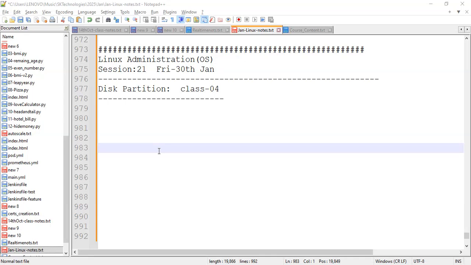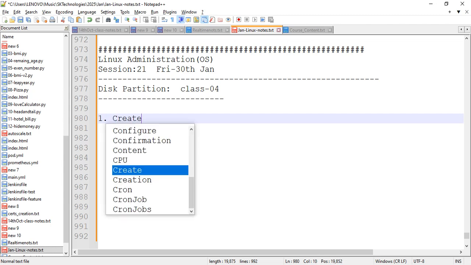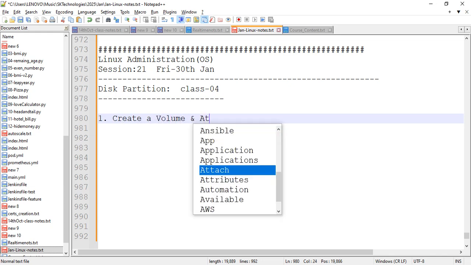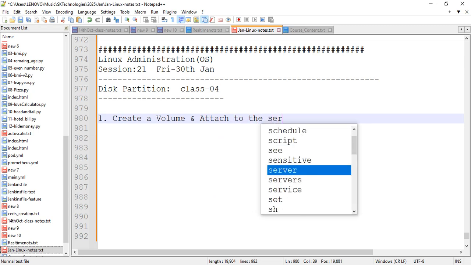In the previous session, we understood how to create a file system with the help of LVM, right? This is a frequently asked question, so you should be able to explain LVM. Let me explain again. First you need to create a volume, then attach it to your server. This is the first step.